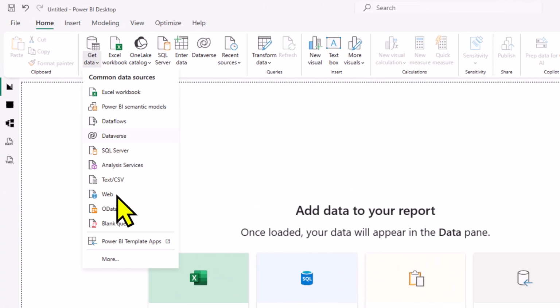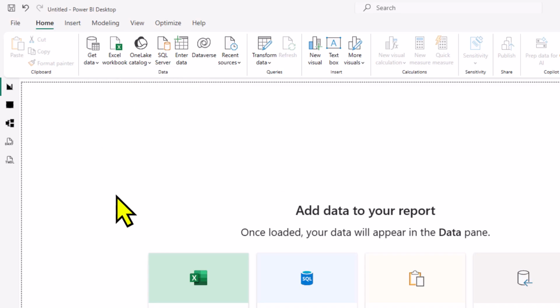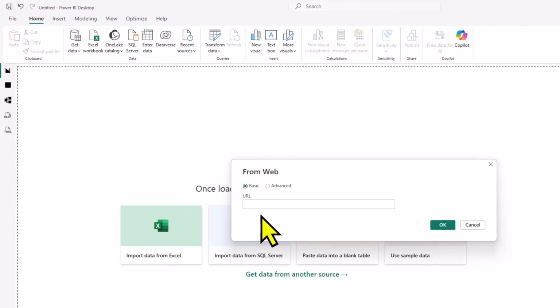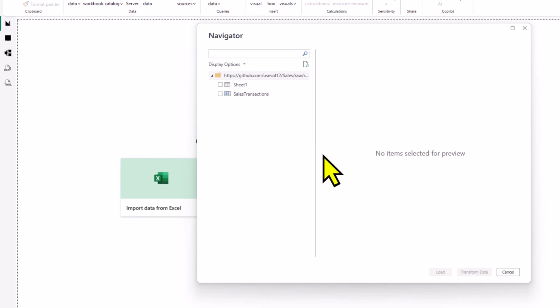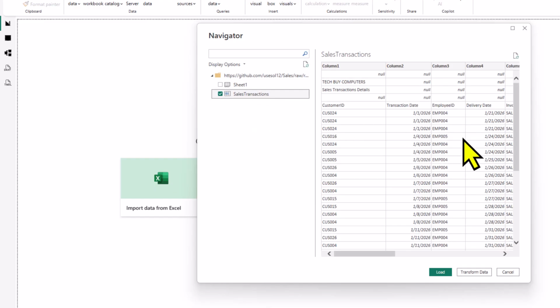So, select the Web connector and in the dialog box, paste a URL or a web address for the data. This web address is also provided in the description, so you can practice with it later. Then, click OK. A navigator window opens, showing available tables from that source. Select the Sales Transactions table here to preview it.